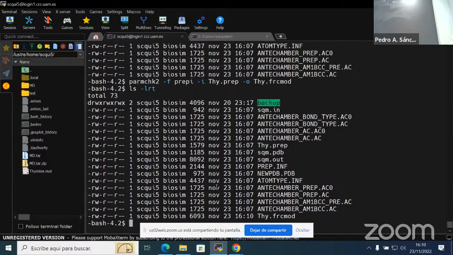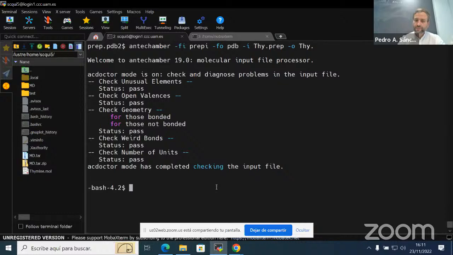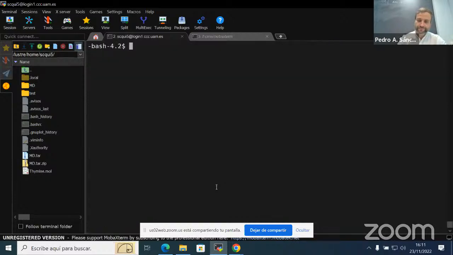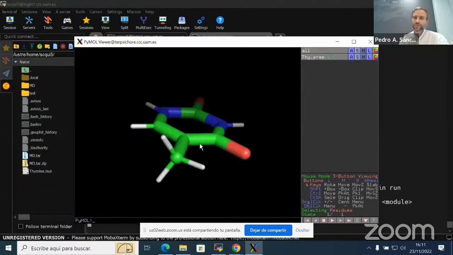Now we can do a test. From the prep file, we can always get a PDB with antechamber. Antechamber can also interconvert different files. So let's generate one PDB from the prep file and look at the methyl group that we were observing that was not optimized. You don't need to do it, I will just do it quickly. I need to load again. So look now at the hydrogen.